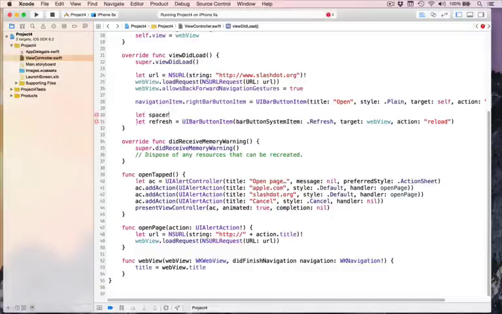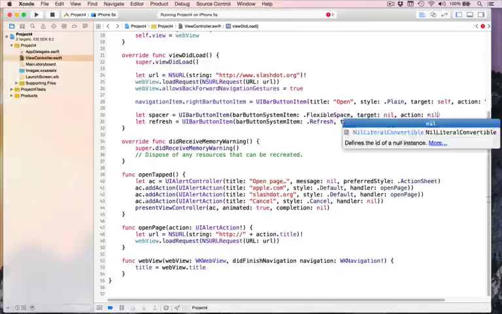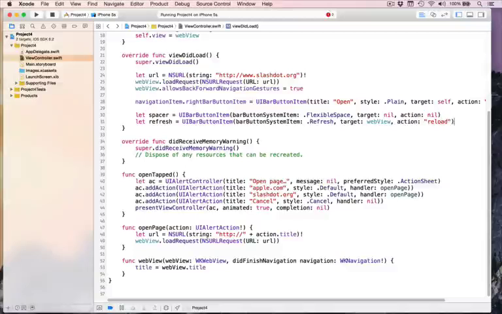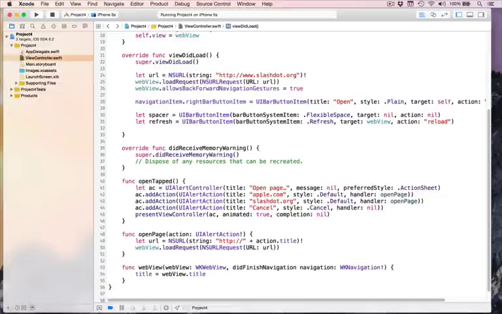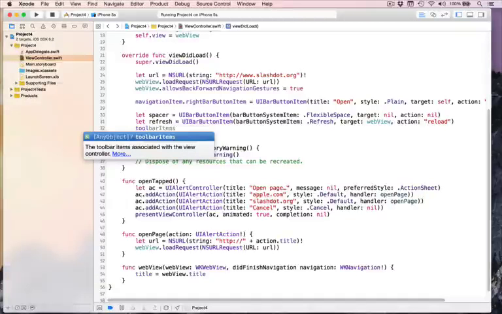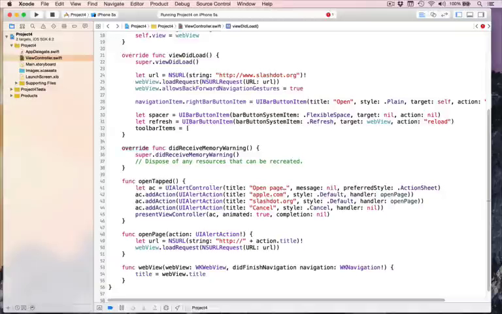Let's say let spacer equals UIBarButtonItem. It's got a special type called .flexibleSpace. Target, when it's tapped, well, it can't be tapped, so nil. Action is nil, we don't care, it's never tapped. Now we have a spacer, we have a refresh button. What we have to do is assign those two to our view controller's toolbarItems property. You can see it takes an optional array of any object. So toolbarItems equals an array containing spacer, then refresh, like that.